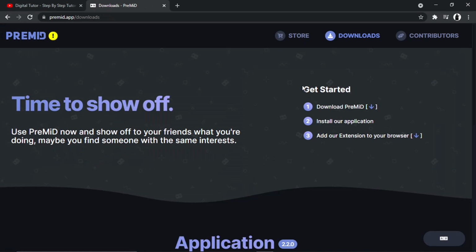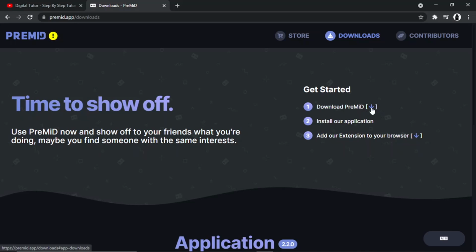And then you can see it's got 3 steps. So what you need to do first is download Premid, install the application, and then simply add the extension to your browser. So it's fairly simple to set up. So what we're going to do is download the application first.